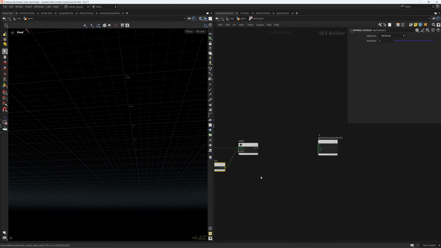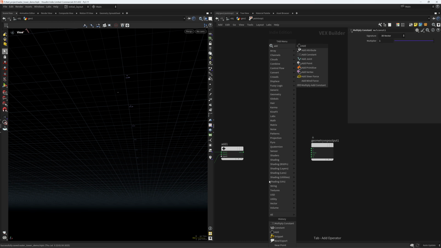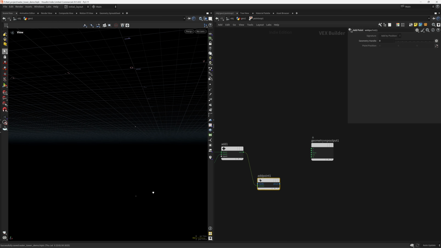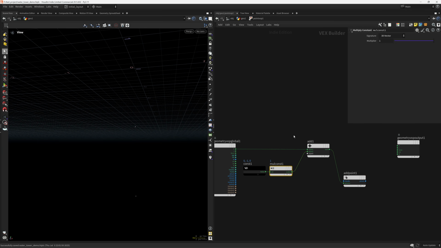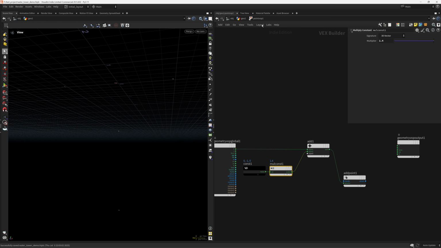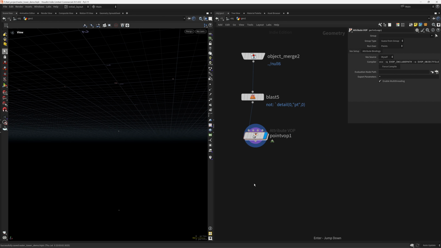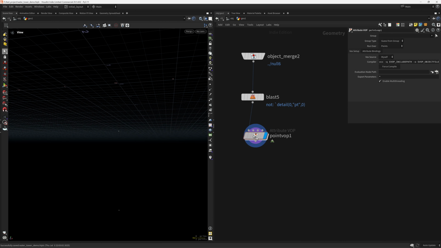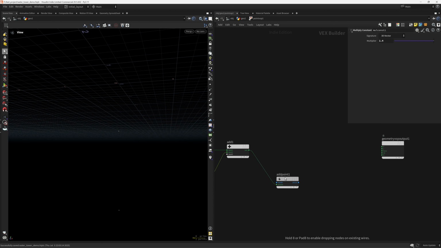And from here, we can just do an add point. So add point to create that point below. And as you can see, we have that point there. I'm gonna set this to 1.4 was the value I used. And now we can come in here, create an add, and just do by group, and that will work. But let's try to do this within VOPs.